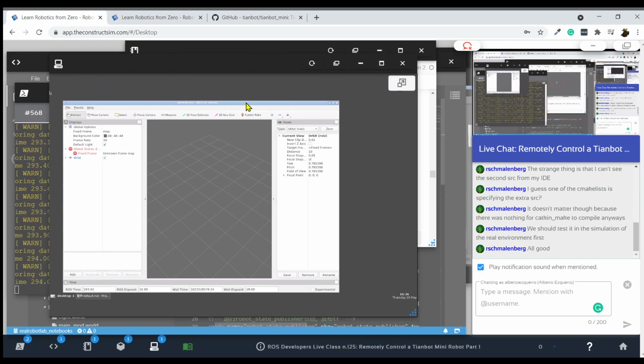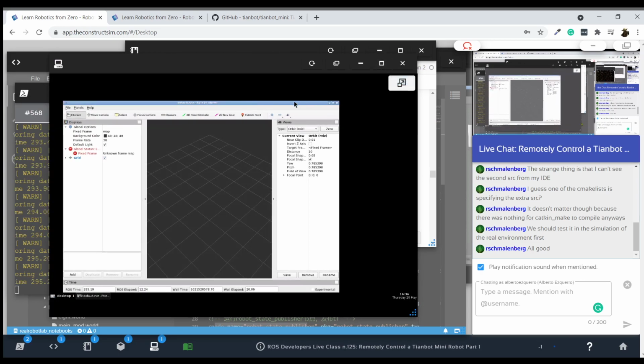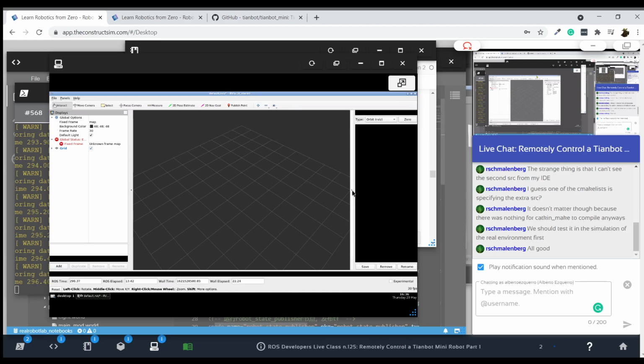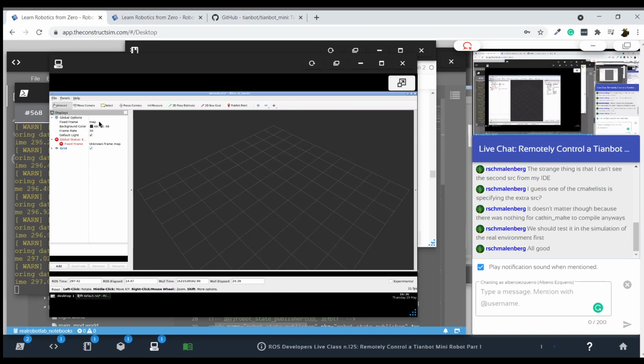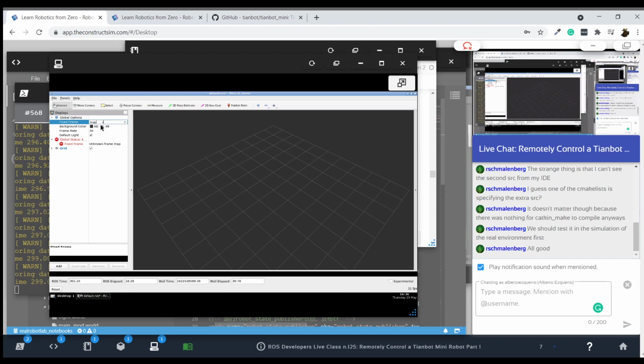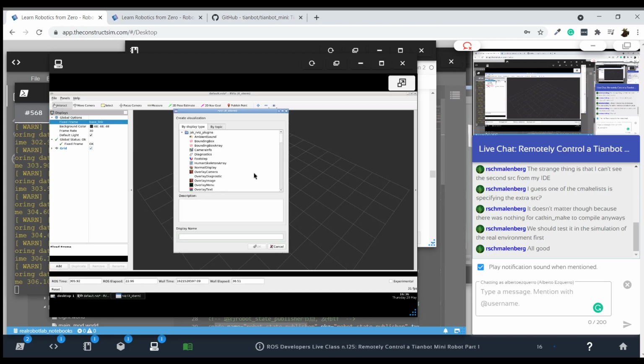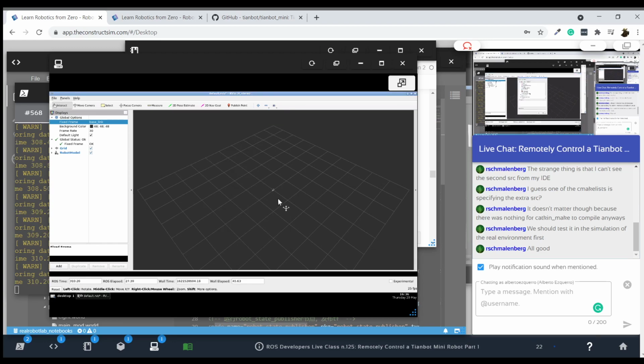So what I'm going to do right now is, let me first of all maximize this so that I can see it better. Then I'm going to change the fixed frame, okay? This is important. Let's change the fixed frame to base link. There we go. Then I'm going to add, first of all, a robot model so that I can see the robot. A robot model display. There we have it. Let me get closer to it. Okay, here I have it.